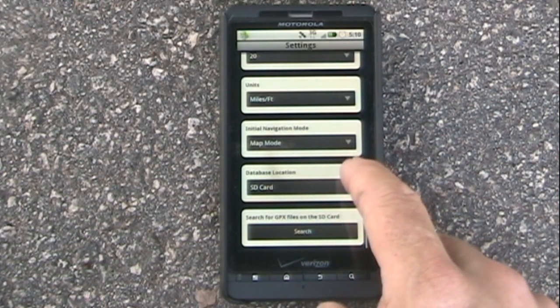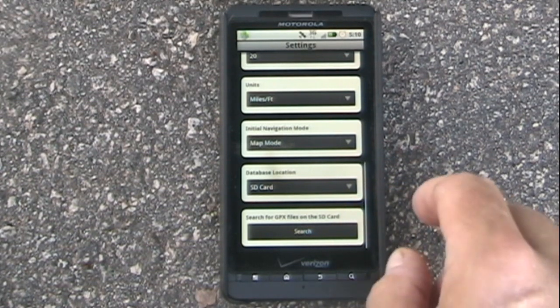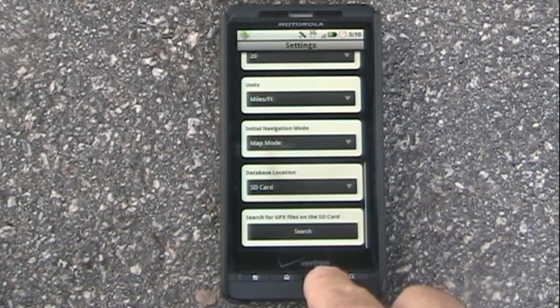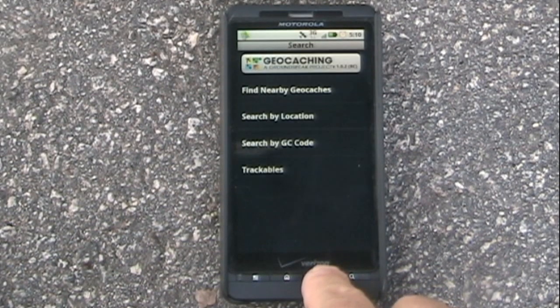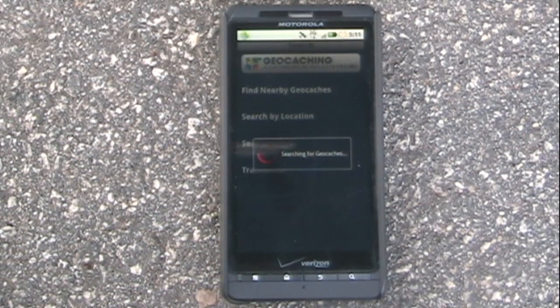Databases you can put on the SD card. You can also search for GPX files on the SD card and go ahead and bring all those in, such as pocket queries and things like that. Initially, we'll go ahead and search for geocaches.